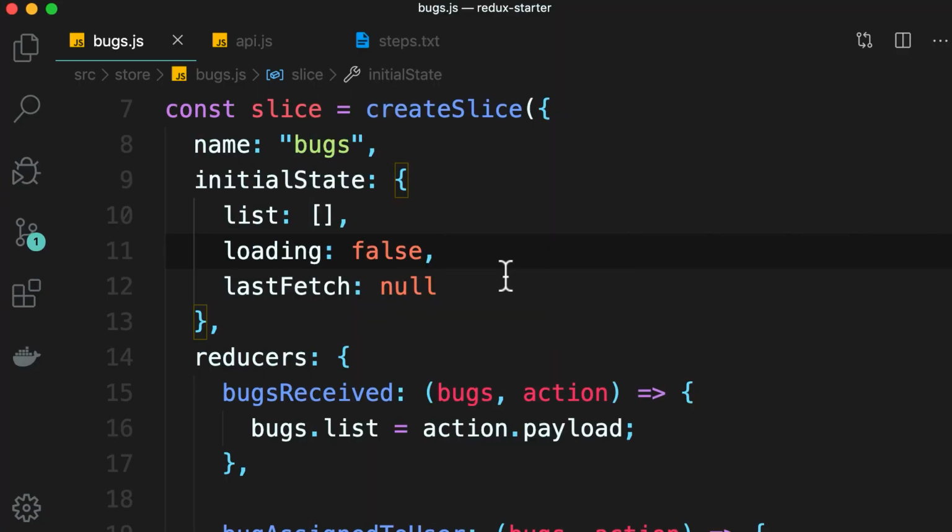Earlier, I told you that we use the loading property to implement a loading indicator. So when we call the server, while we're waiting, we should set the loading property to true. And in our UI components, we should show or hide a spinner depending on the value of this property. So let me show you the steps that we have to follow to implement a loading indicator.